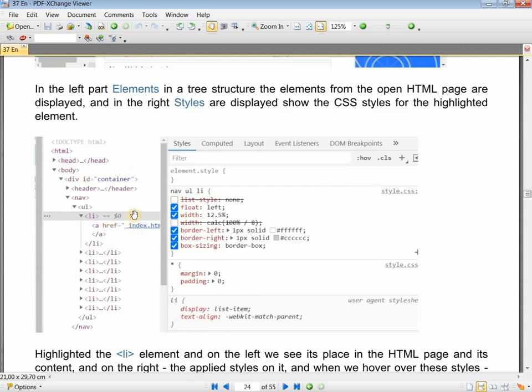And when we hover the mouse over them, they show up with blue check marks, the ones that are attached. And those that are crossed out are overridden and not executed.